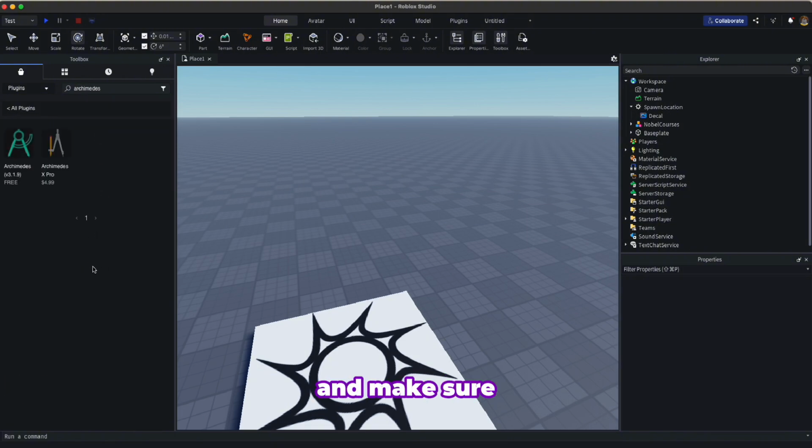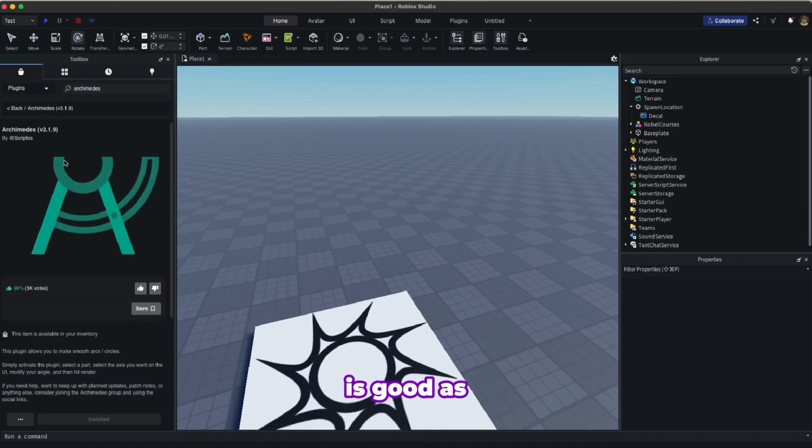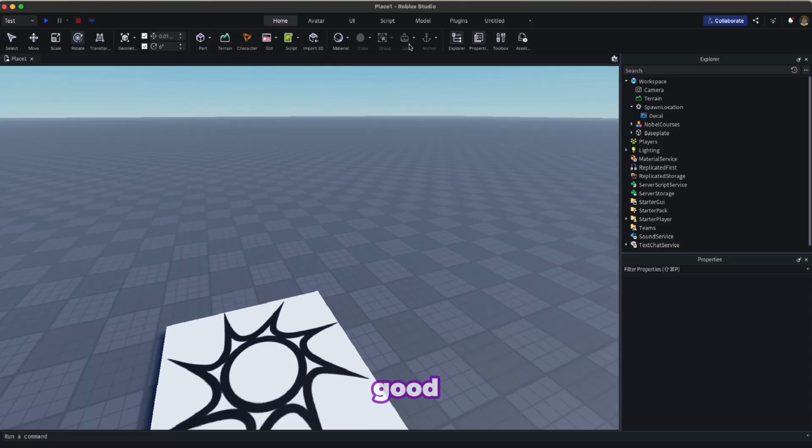There it is. And make sure to use the free one. Okay, use this one over here. Install it. And you know that the plugin is good as well. This one has 5,000 votes and 96% of people do like it. If it only had 5 votes and a red or orange thumbs up ratio, don't use that one. Most likely it's not that good.